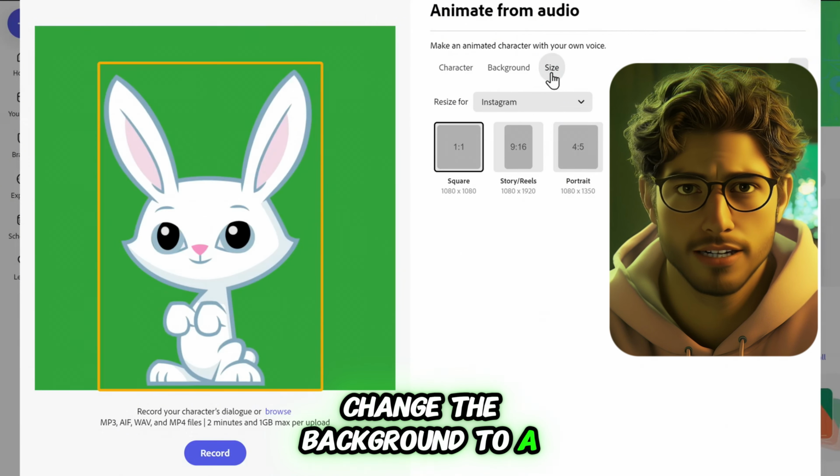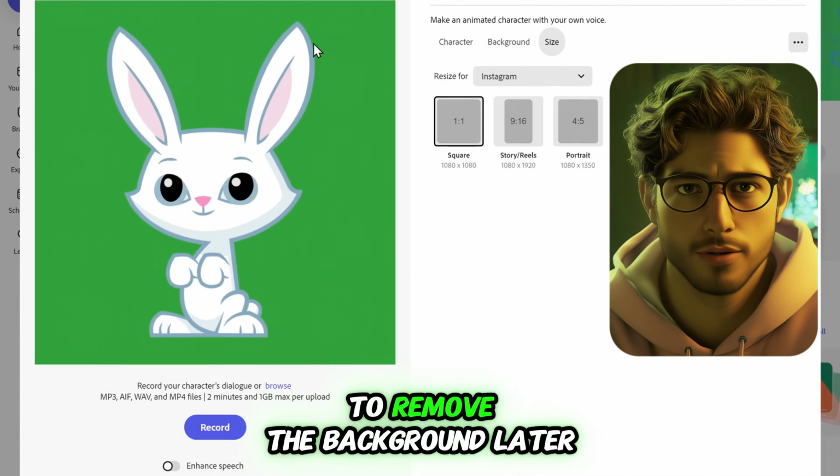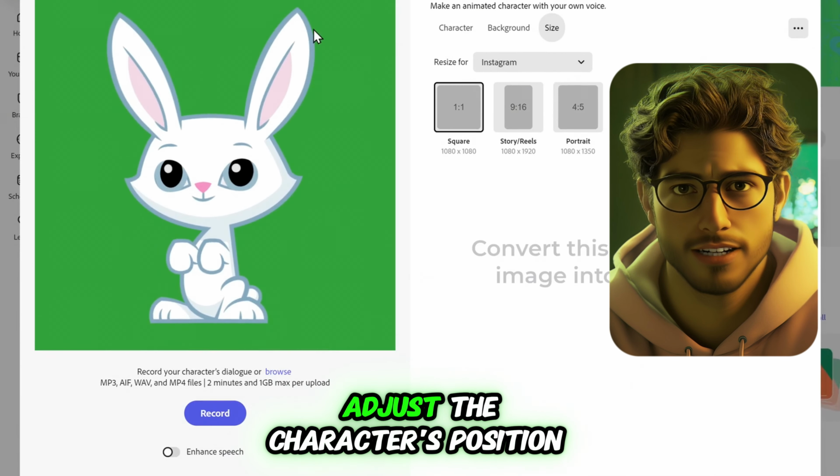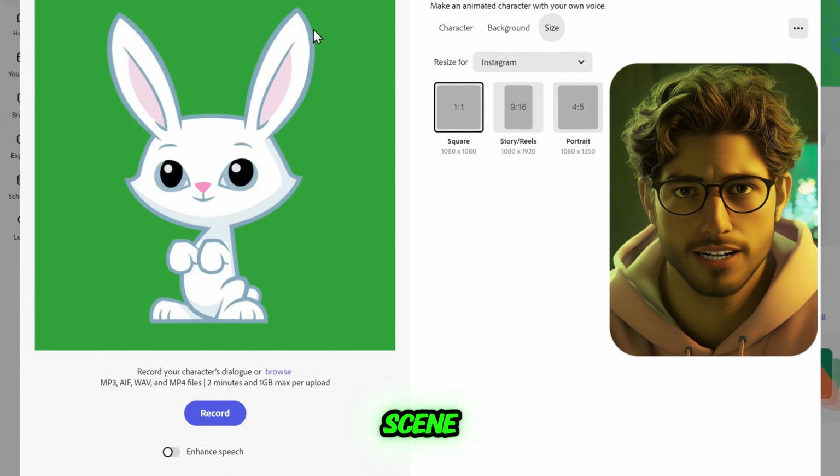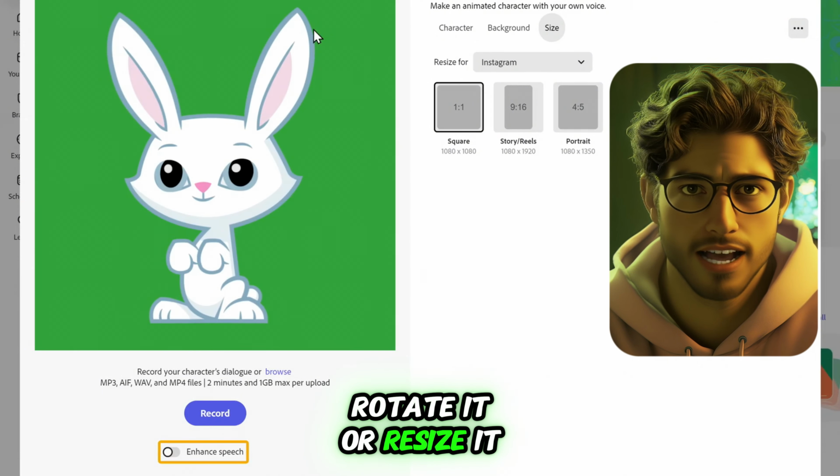Change the background to a solid green. This will make it easier to remove the background later when we edit the video. Adjust the character's position and size to fit your scene. You can move it around, rotate it, or resize it to match your script.